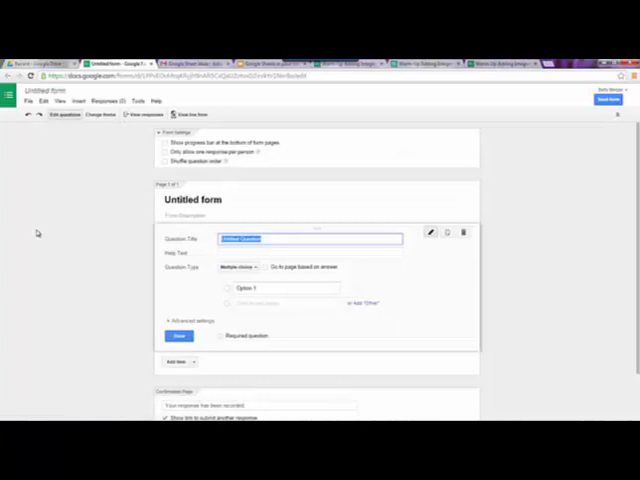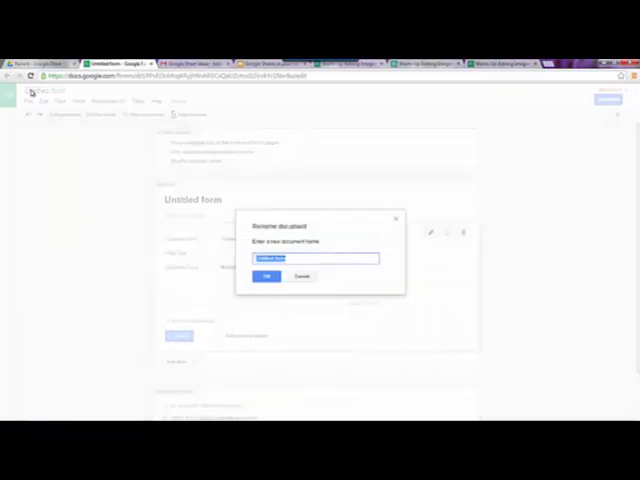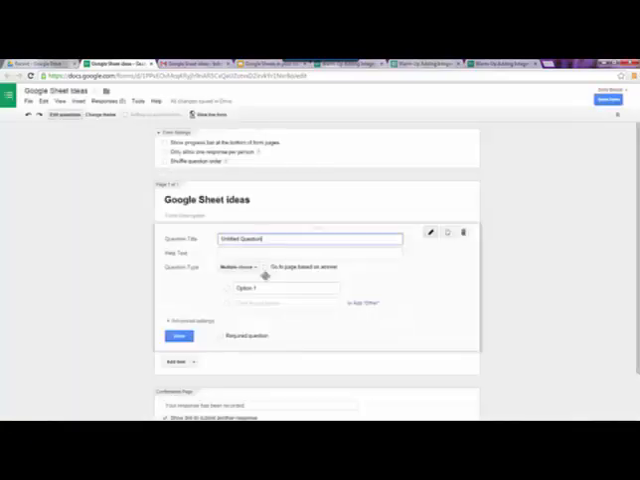The first thing we want to do is to give our form a title. So I am going to title our form Google Sheet Ideas for our discussion today. Click OK. Now we need to enter the information on our form that we want on our Google Sheet.